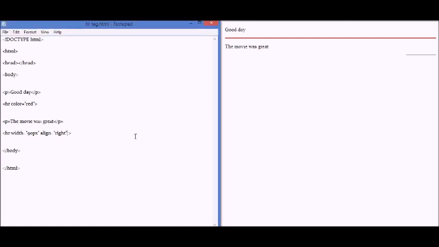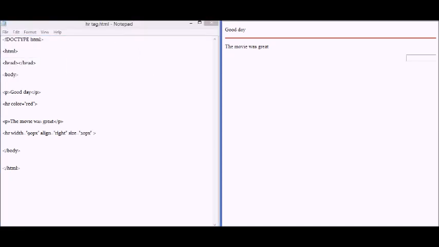Another attribute of HR is size. So I come to the end of the quotation mark of the word right, and I hit the spacebar, then I type in size, which is the height, equal sign, double quotation, and the unit is pixels. So here I'll say the size will be 20 px for pixels. File, save, refresh, and you can see here it's kind of an empty rectangle.